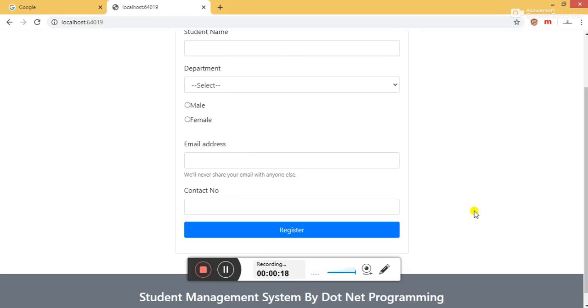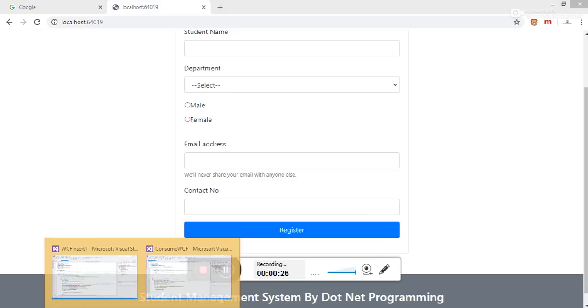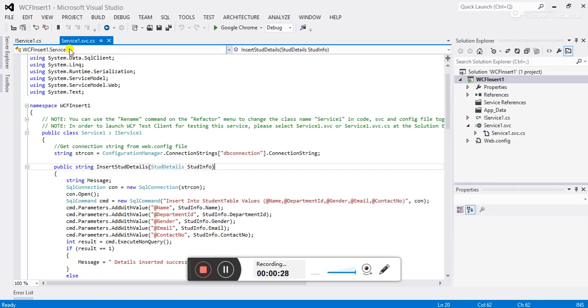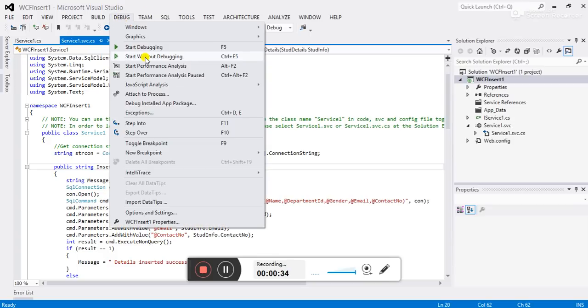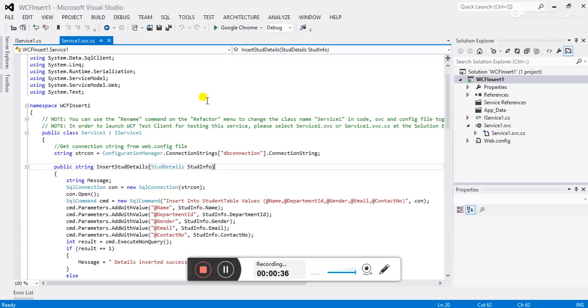To consume a WCF service, we have to add a service reference in our web application. So let's see how to add a service reference first. Go to your WCF service, then click on the Service1.svc.cs file. Then you have to click on Debug, then go to the Start Debugging option.